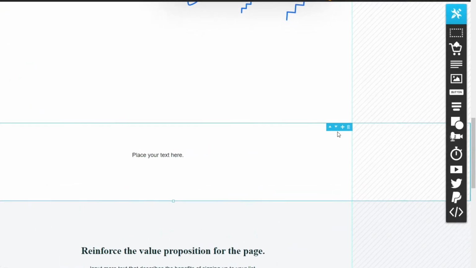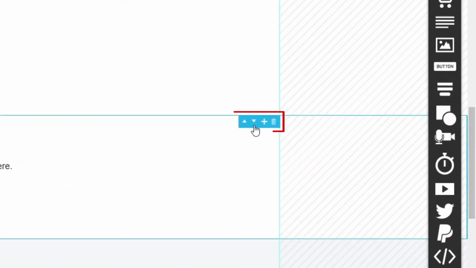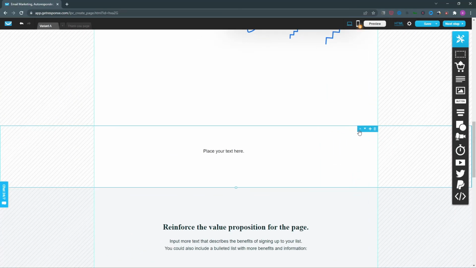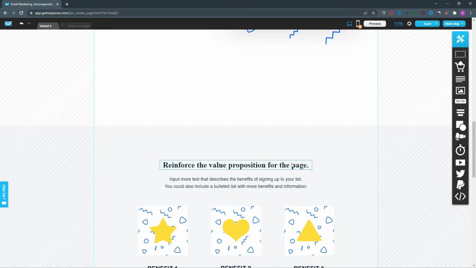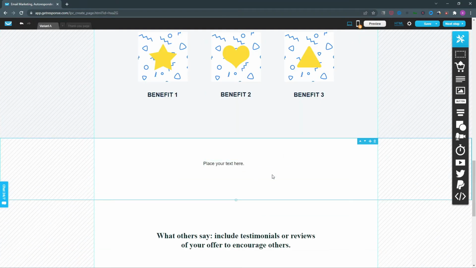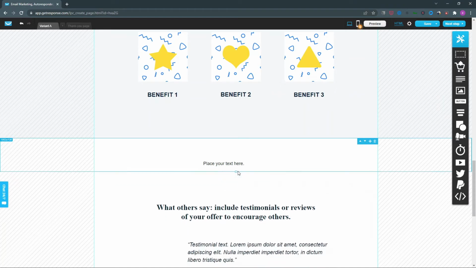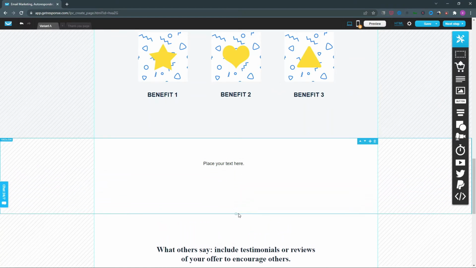To move a section up or down, there are two simple ways, either by clicking the move controls that appear whenever you click on a free space inside the section, or by clicking a free space inside the section and dragging it up or down. To change the height of a section, click on that section and just click and drag the small indicator at the bottom of the section up or down.